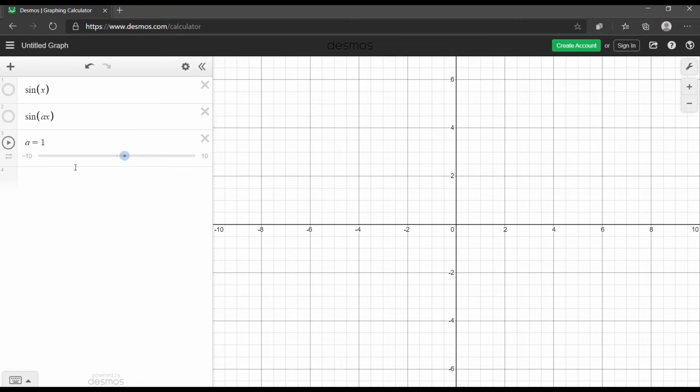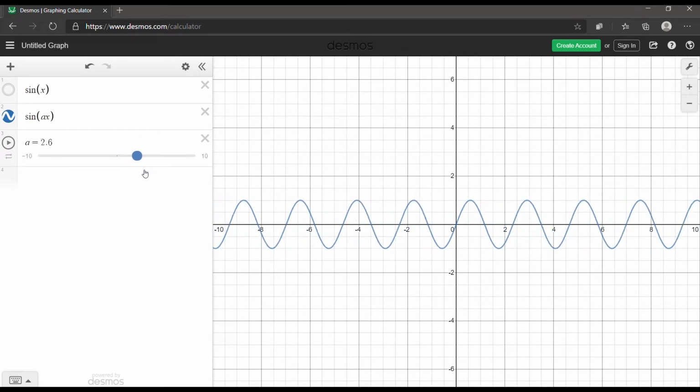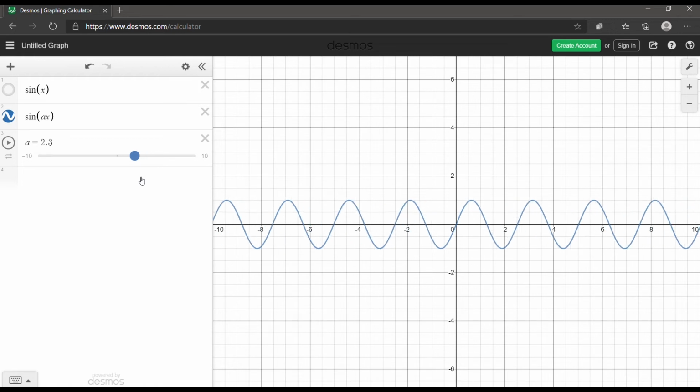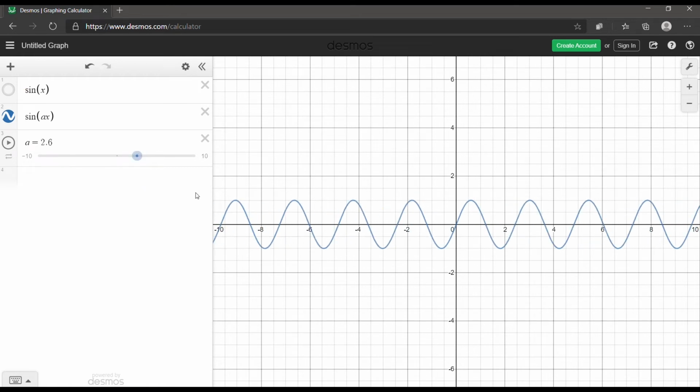Let's consider a simple equation, say y equals sin x. Now let's see what happens if we multiply some value to x. We can see that it is scaling along the x-axis. The same happens when you multiply something to y.